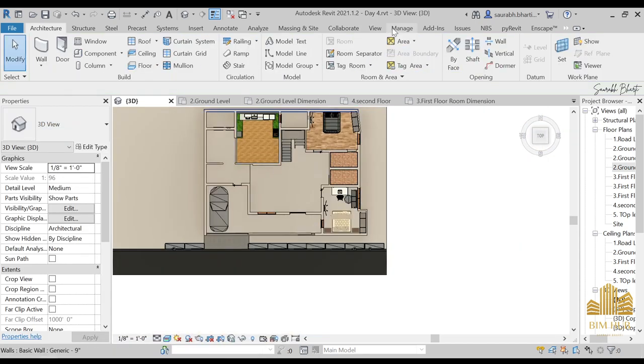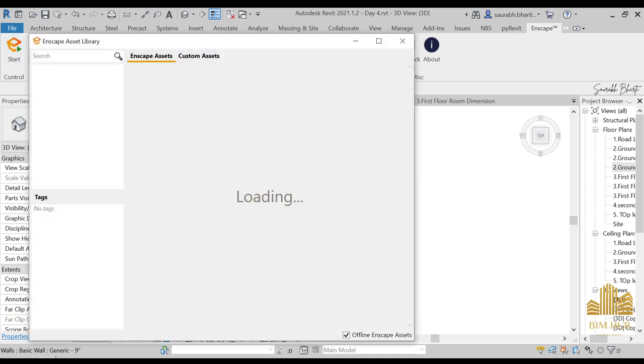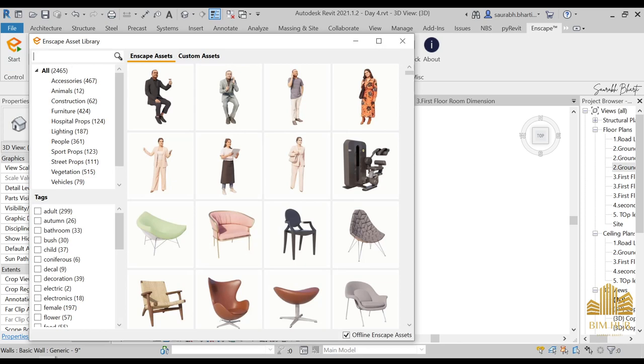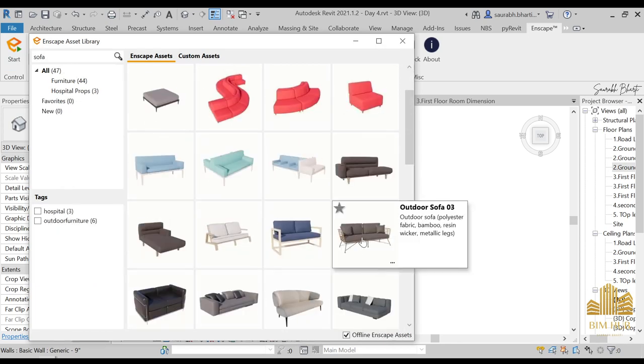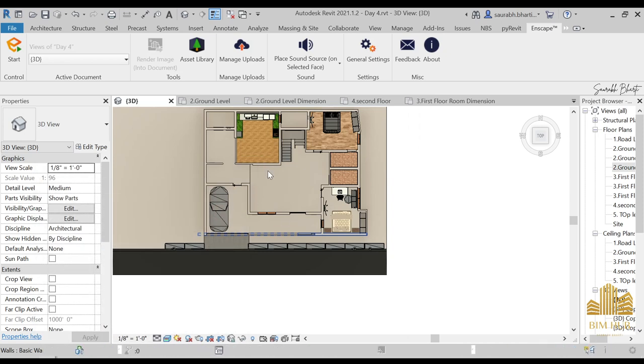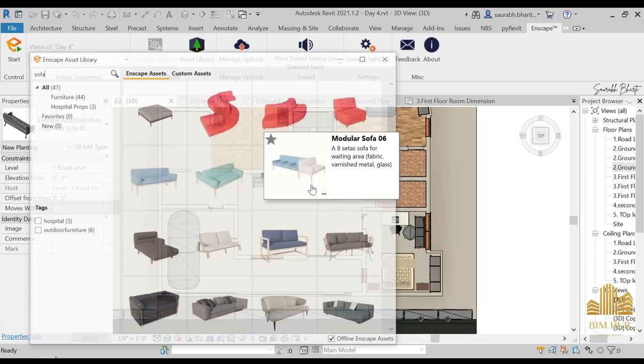Okay, I can either load it or just go to Enscape and go to the asset library and use this shortest method. Sofa, select any one out of it. So I'm just going to select this sofa. Place it over here. Done. Then again.